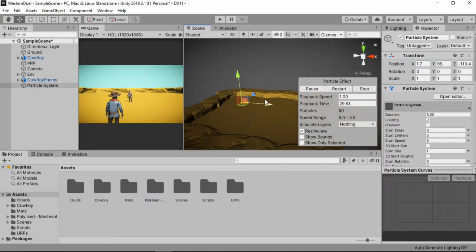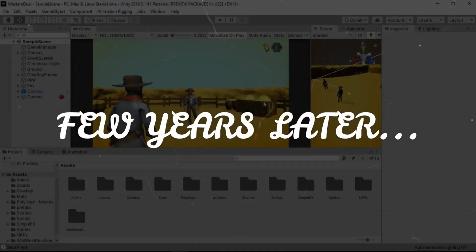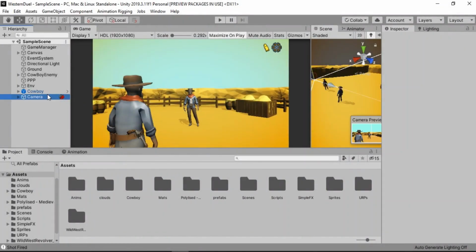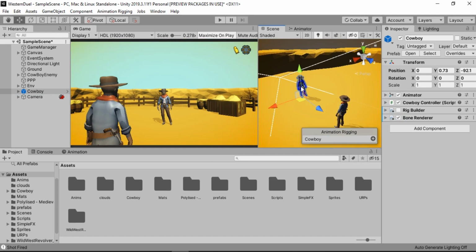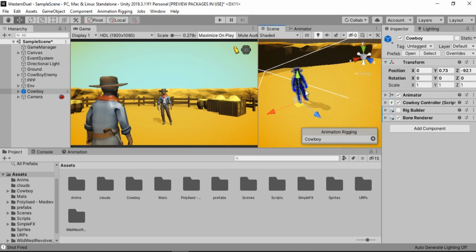So a few years later, this is how the game looks like. And I also learned some stuff about animation rigging because I wanted the players to be able to aim at each other. And so I made a secondary rig for my character. But finally I ended up removing both of the animation rigging and stuff because, yeah, I didn't really need it. So there's that.